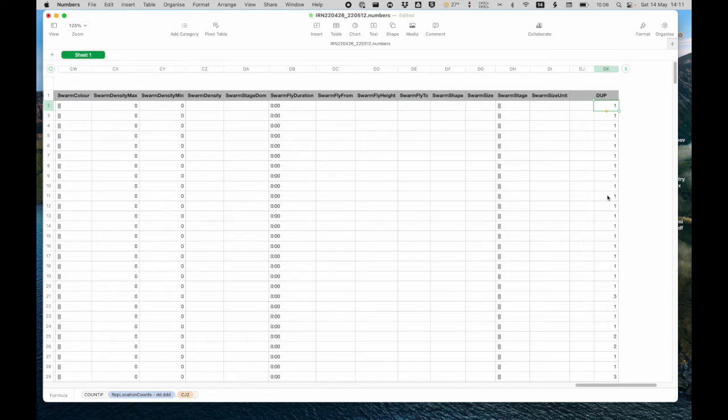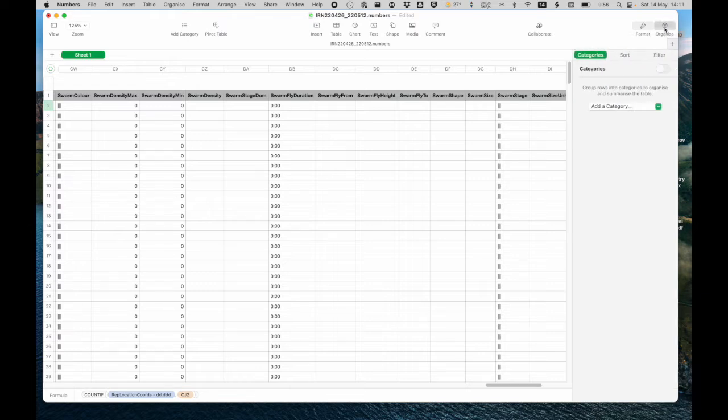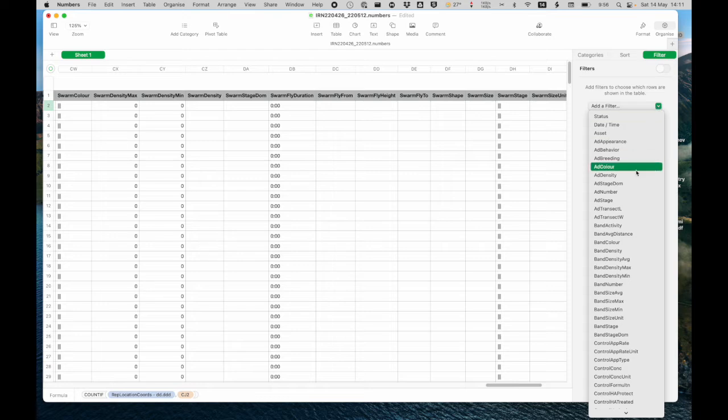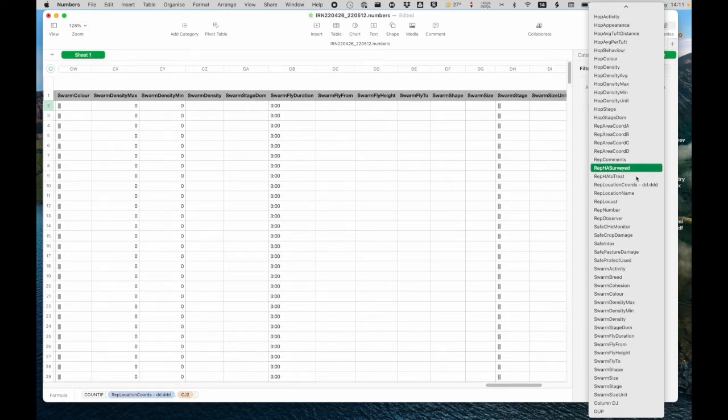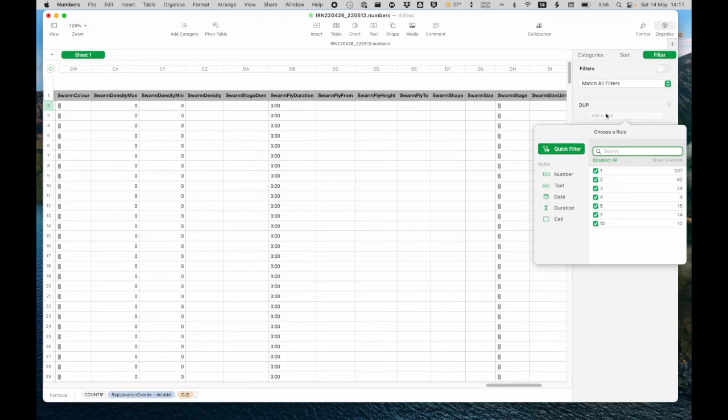Now I want to filter this table to show me only those records that have duplicates. So I'm going to do this by clicking on the Organize tab in the top right. In the Organize tab you see Filter here on the right hand side. I'm going to tap once on the filter, and from the pull down menu here, add a filter. I'm going to select my dupe column. So way down at the end, you have to scroll down and you see dupe at the bottom. When you see dupe at the bottom, tap once. So now my dupe column is selected.